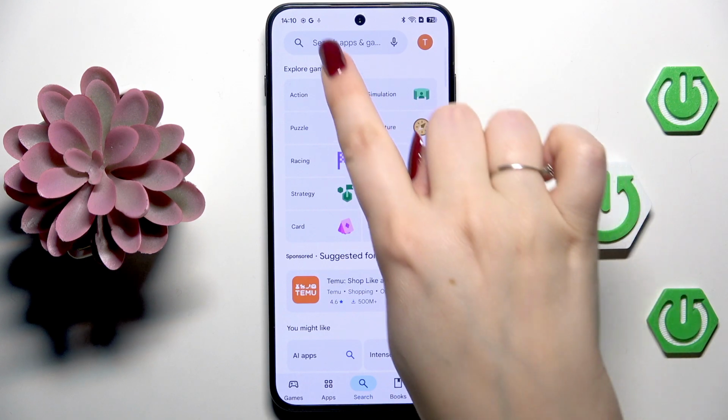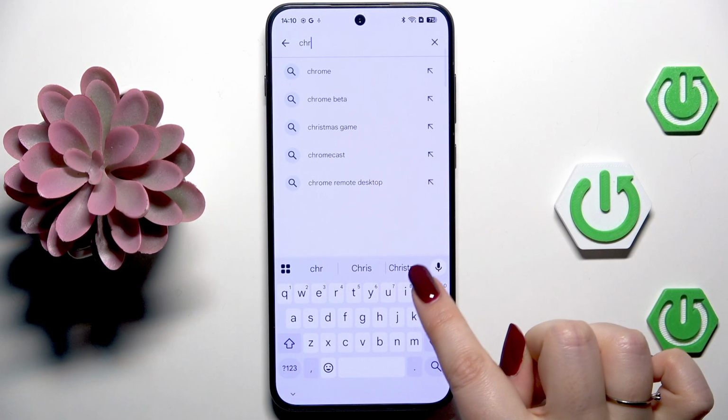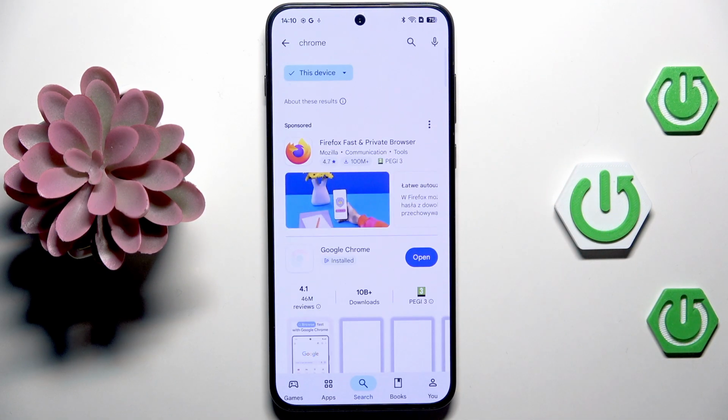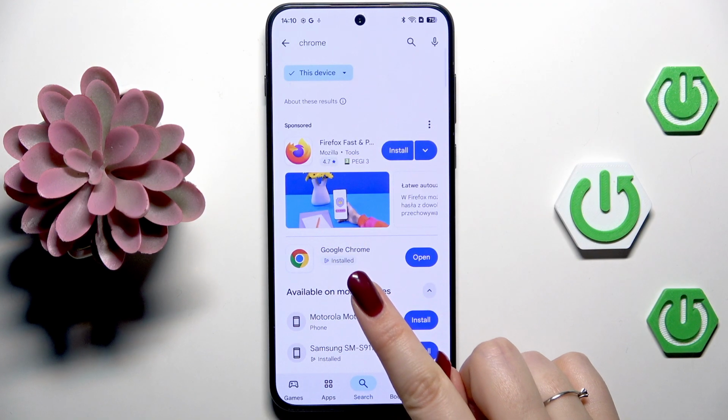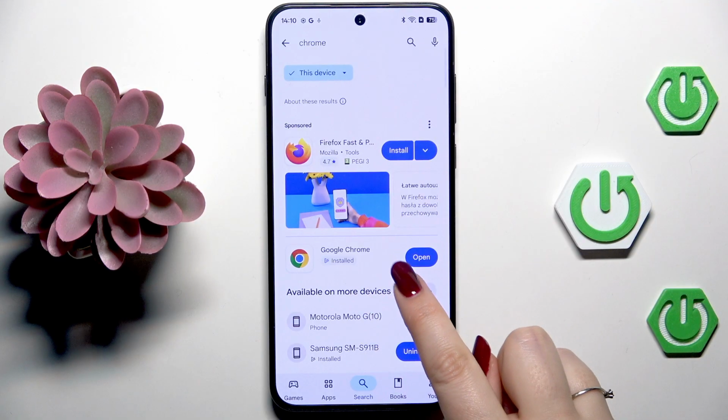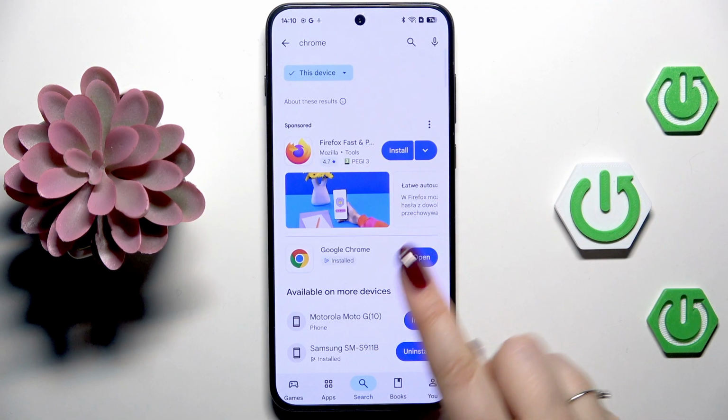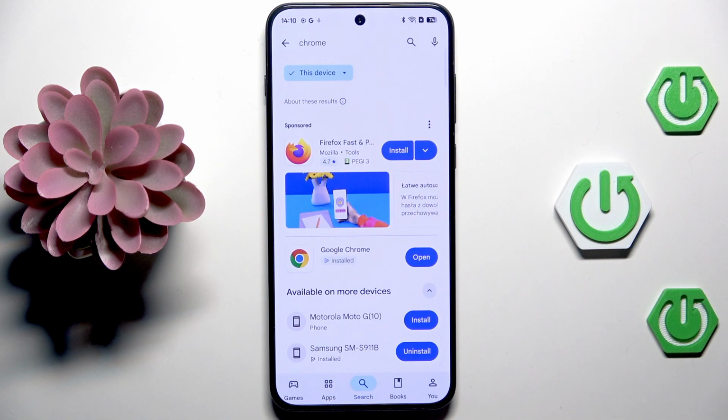And after entering, simply enter the name of the app which is causing you some problems. Right here we've got the results, and if the update is available, your device will show it right here. So you will have this update button. So I highly recommend to tap on it and update the app.